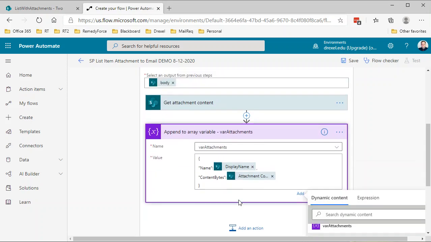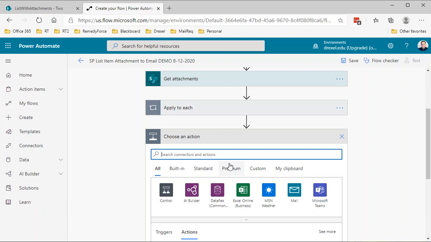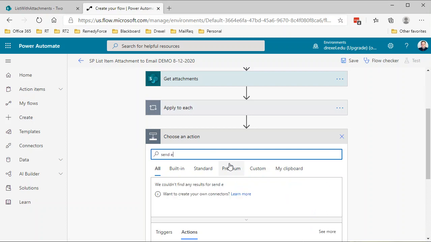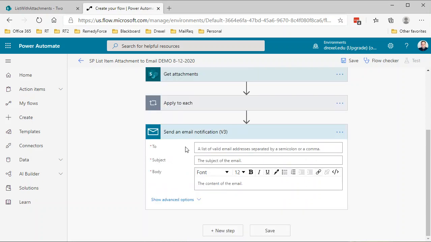All right, so now we have our attachment content in an array. We want to attach it to an email. This is where some of the other demos that I've seen of this, everyone always jumps right to the Outlook connector or the Outlook send email. So when you type in send email, you'll see there are a number of different ways to send an email. I have long been a fan of the send an email notification action, which uses a service account to send through SendGrid. It's a good sort of non-personal way to send an email.